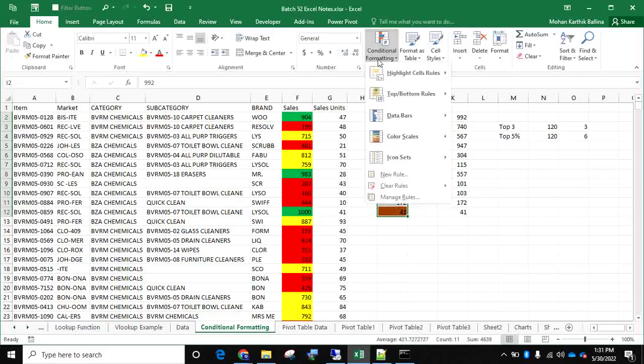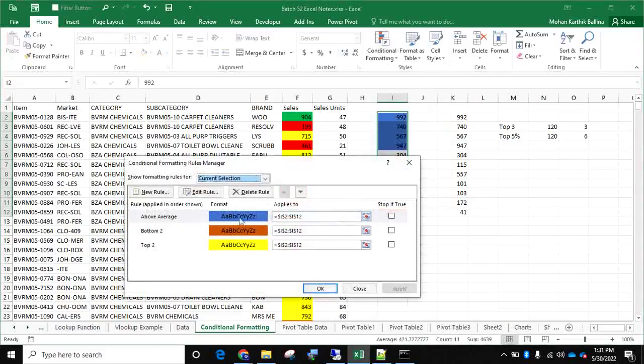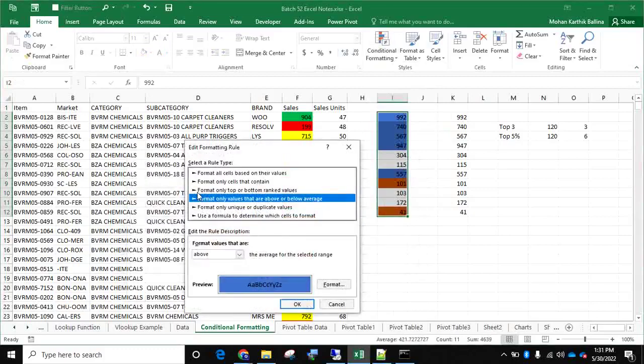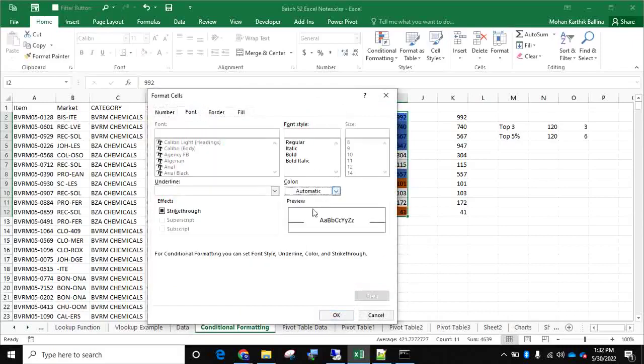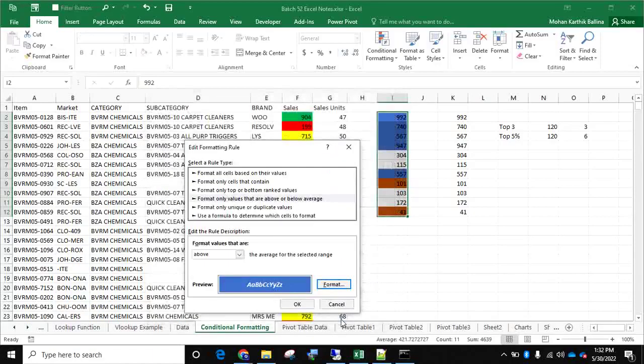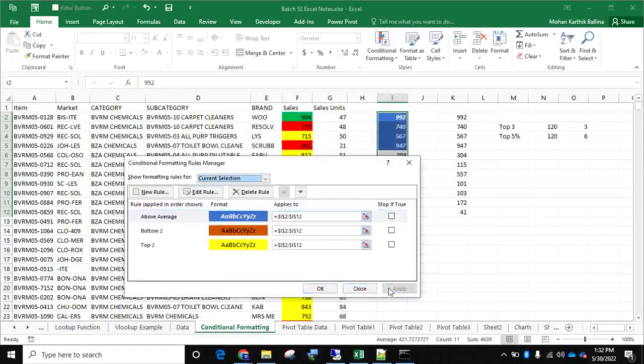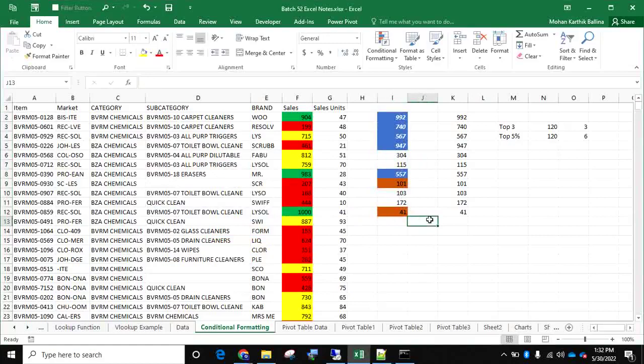Okay, conditional format. If you want to make a change, you can change. This is my change. Edit rule, format cells. I want the font color to be white, bold, italic. Okay, done. Okay, apply. Okay, you can apply font color and background color.